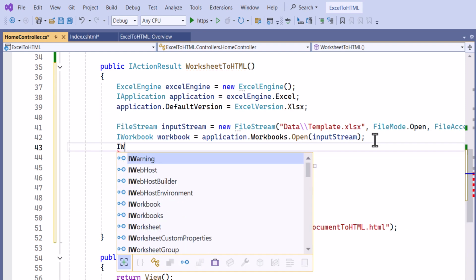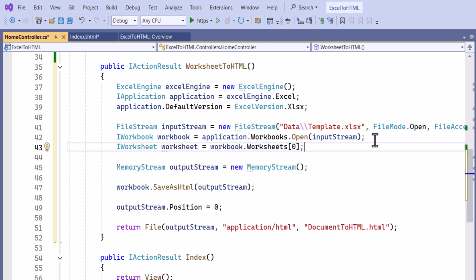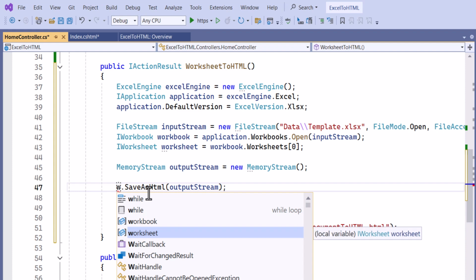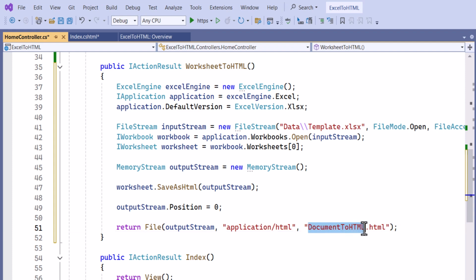I create an instance of iWorksheet to extract only the first worksheet from the Excel document and save it using the Save as HTML method. This ensures that only the content of the selected worksheet is converted to HTML. I will also update the file name to indicate that it contains the worksheet data in HTML format.